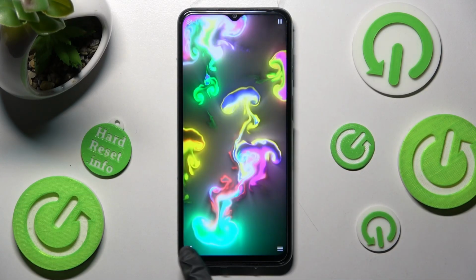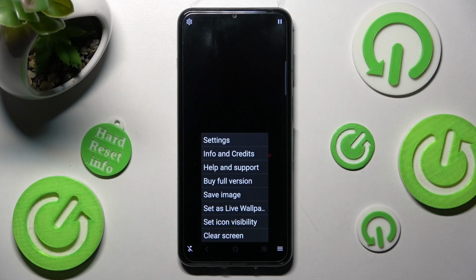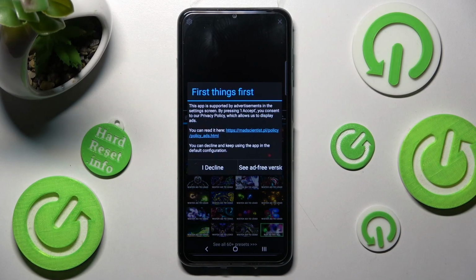Now you can mute the music right away by tapping on this icon at the bottom left corner. Then click on those three lines at the bottom right one. Now click on Settings, tap on I accept in First Things First pop-up.